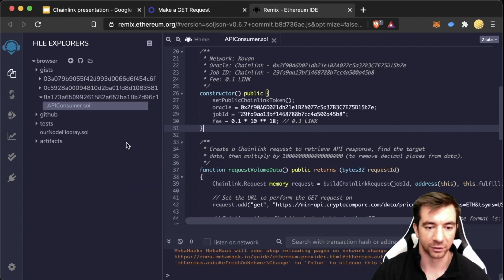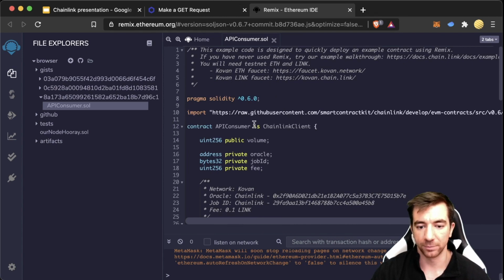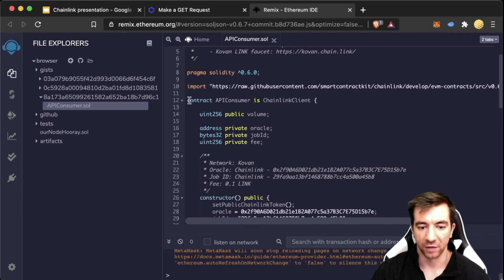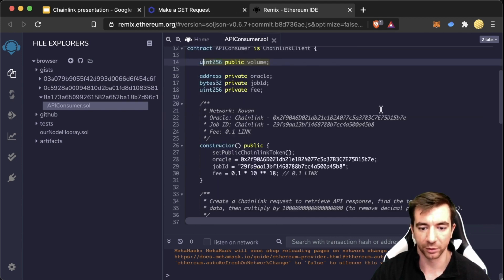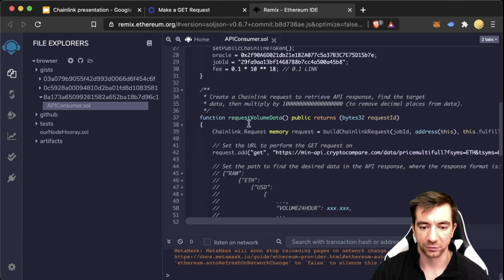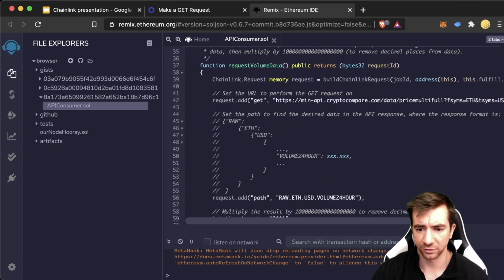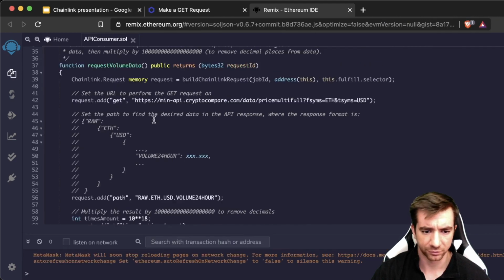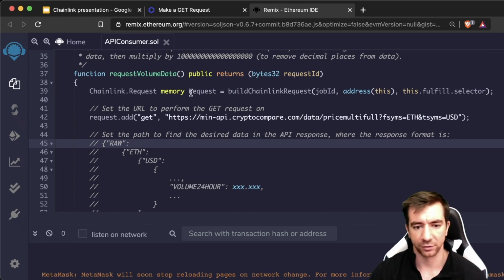So you would have to make an external initiator. But in any case, once you do that, here's what it looks like basically. We have our code here. Again, we're on Kovan. We have our API consumer Chainlink. We have one public variable here. And let's just look at the request function. Hopefully you guys can see this. I think you guys can see this okay. Let's close this. Yeah, hopefully you guys can see that okay.